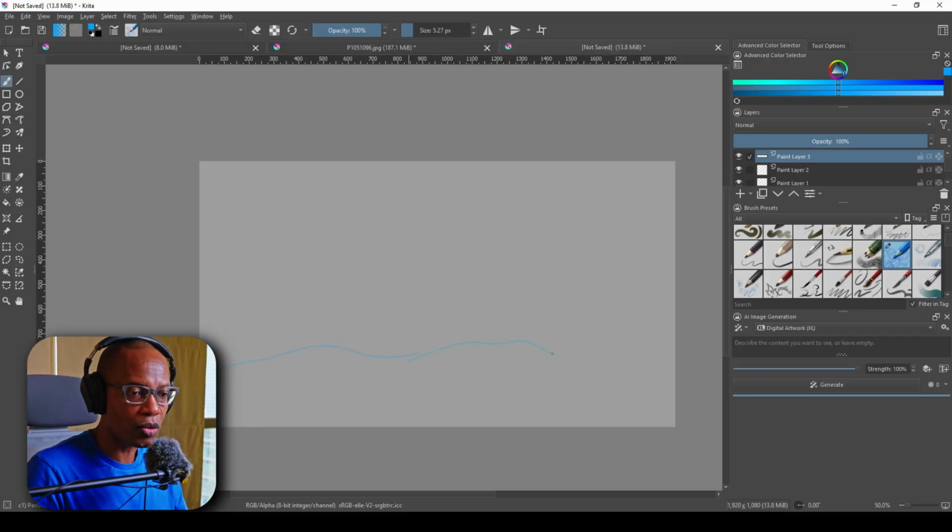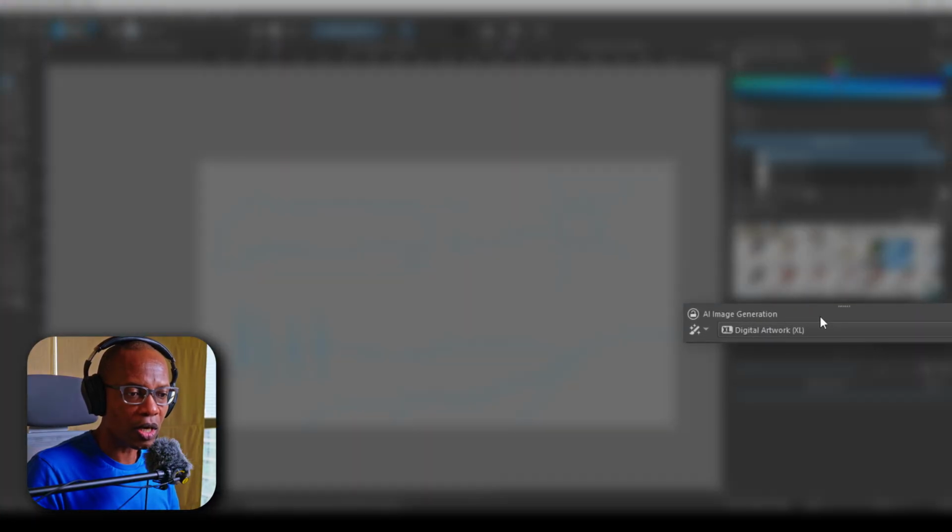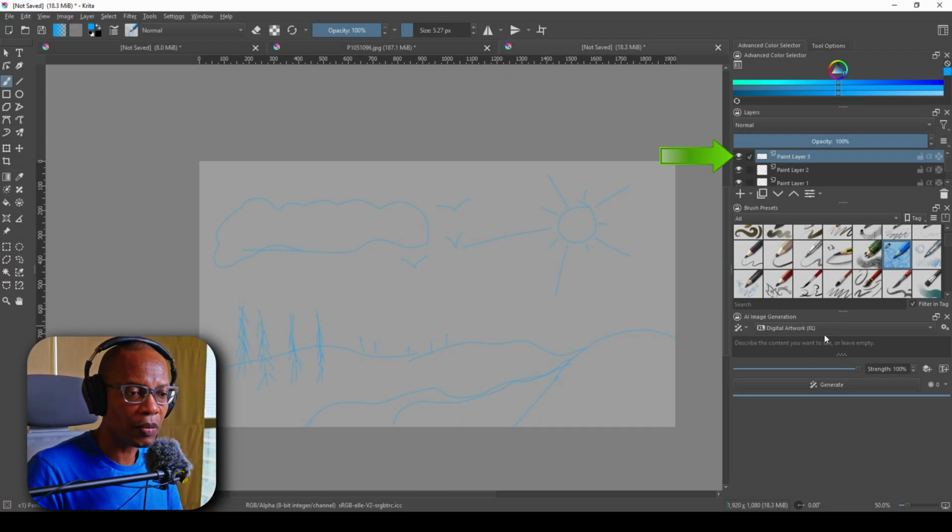Here's how. I drew a simple sunset landscape. Some rolling hills here, some foreground trees. As you can see, it's just a scribble. A river here, some background trees here, clouds and some birds. Finally, the sun. Here I used the Digital Artwork XL model, then set up this drawing as a control net for the AI, which means the AI will follow your sketch.